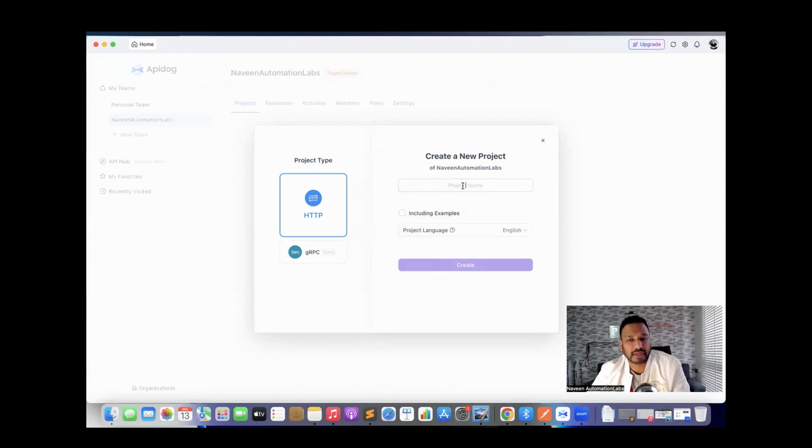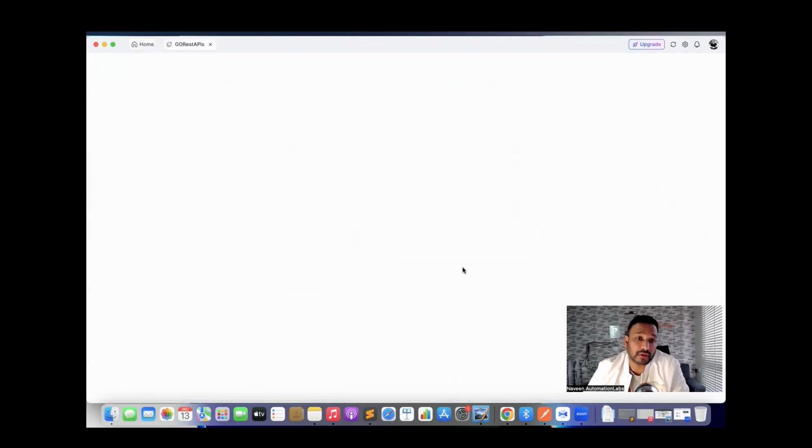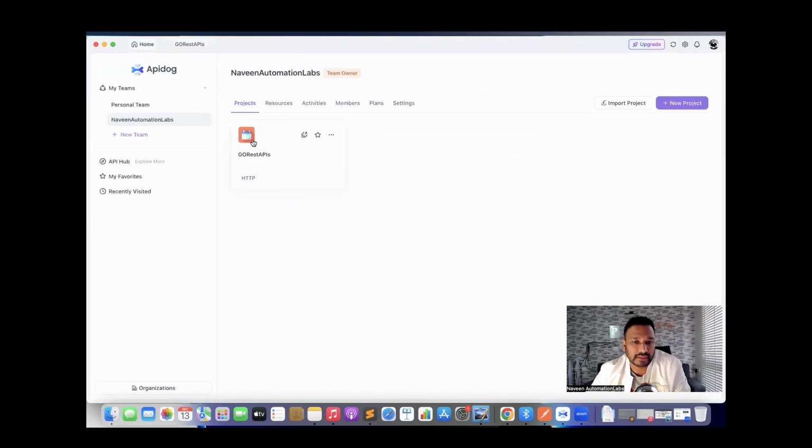Let's give a project name. Let's do one experiment with some API. The project name is Go REST APIs. Okay, this is the project name. I don't want to include examples, but in which language do you want to use it: English, Japanese, or Portuguese, that is what they are supporting. Click on create after that. When you click on create, this project got created here. You can see Go REST API. If you close it and go to the home page again, you see that this is the project. If you want to open it in a new window, that also you can do.